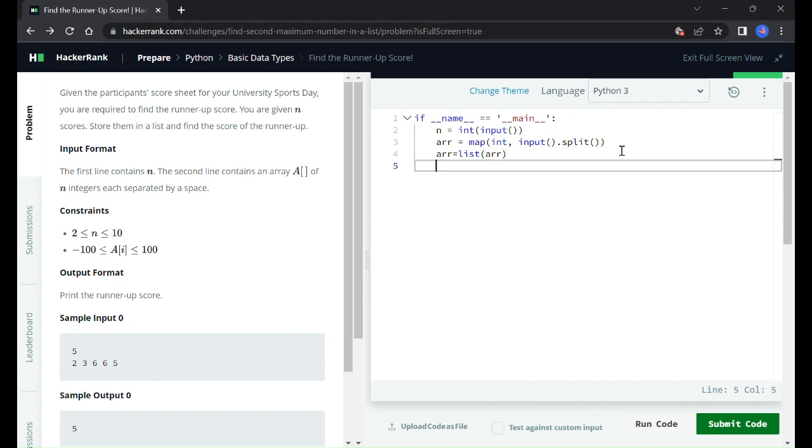Now you could see there is a condition for n, that is 2 less than or equal to n less than or equal to 10. So you have to apply that condition here. Okay, after that you have to find the second largest number.